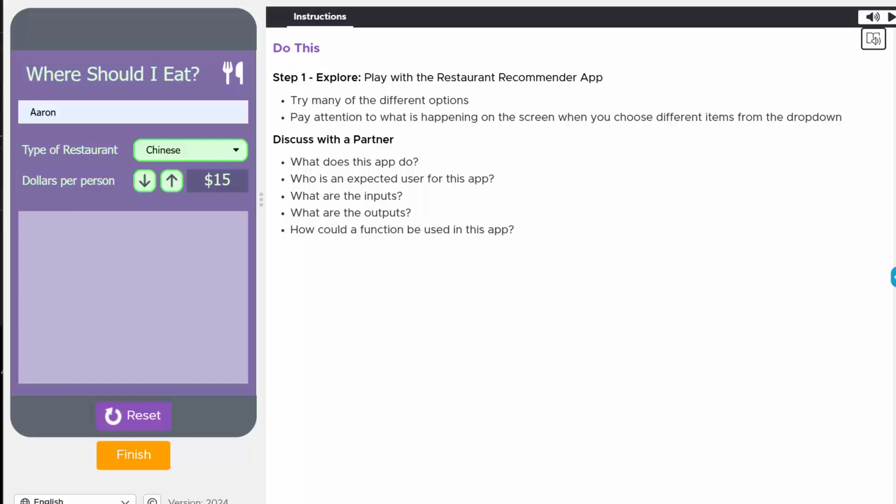All right, we are looking at the Decision Maker app. And it says, where should I eat? Enter your name. I'm just going to say Bob. Type of restaurant, $15 per person, 15. Where's my enter button? I don't see an enter button.